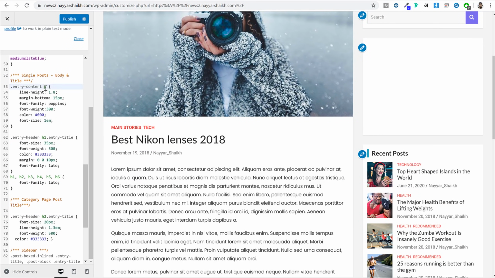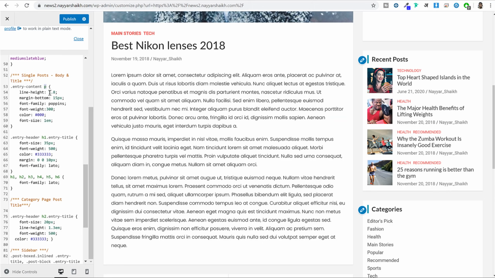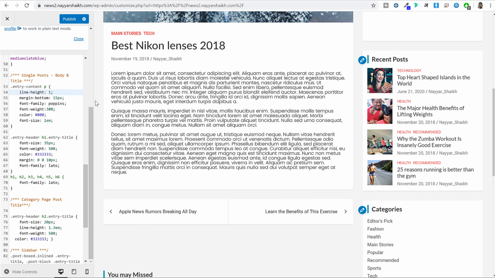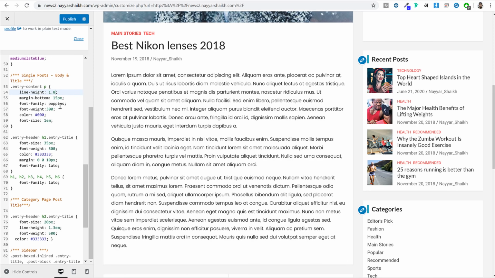Now first, this P stands for paragraph. So we are talking about this. This is paragraph. What I'm doing over here is adding a line height of 1.8. If you decrease this, if you make it 1, now as you can see, there is no space between lines. So that is what line height is useful for. If I make it 1.8, okay, now as you can see, this looks better. Then margin bottom, below this.